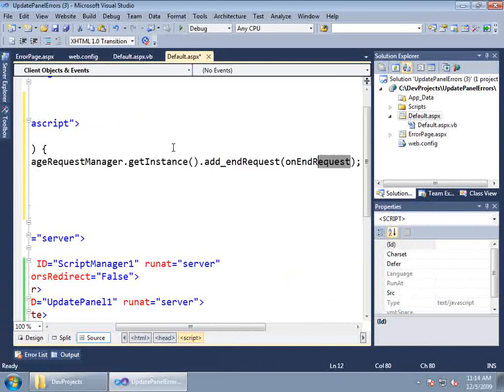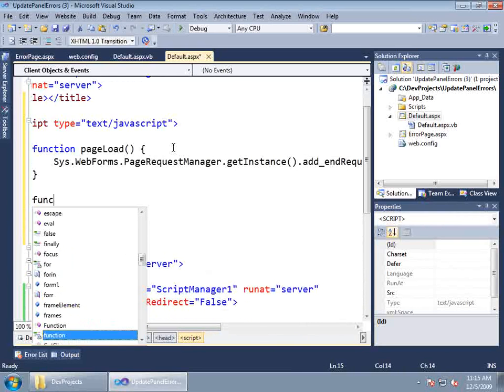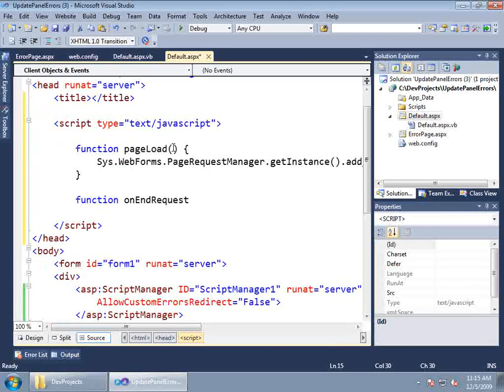Okay, so let's go ahead and grab that, and then come down here and add that function. And just like on our server side, this is going to receive two parameters. One is the sender, and the second is the event argument. So we'll add in those.